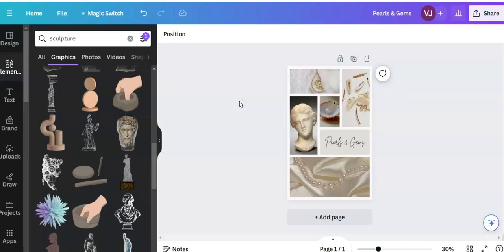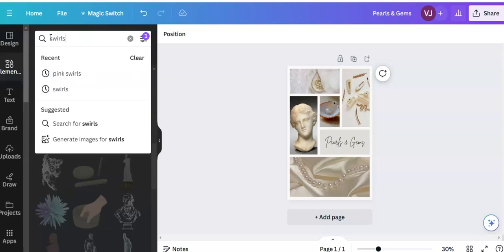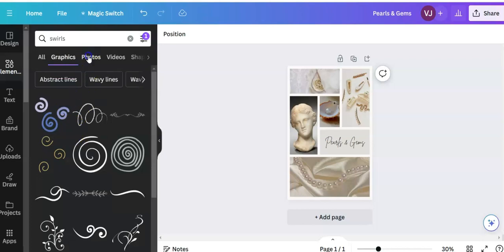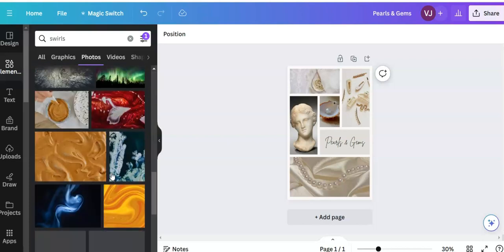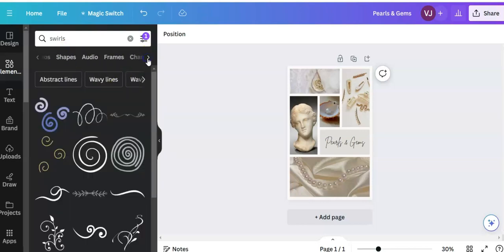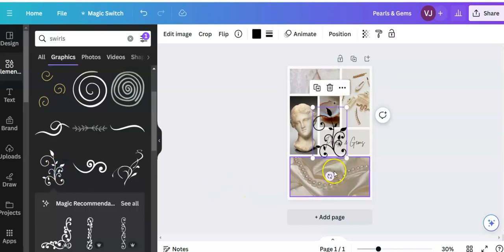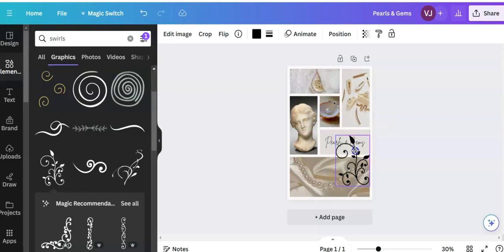Okay, if you want to add some swirls or some decoration, stick on elements and let's write in swirls. And see where that takes us. I'll go on to photo swirls. Okay, they're more for backgrounds. So I'll go back to graphics, shapes, audio, frames, graphics. Okay, this is quite nice, and also this one. So, I think I'll grab that. And maybe align it under the pearls and gems title.